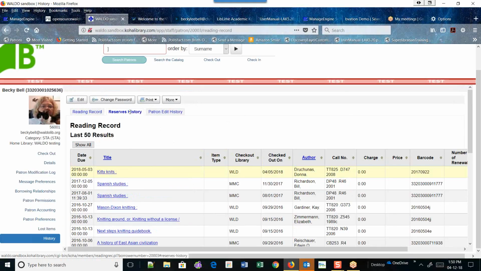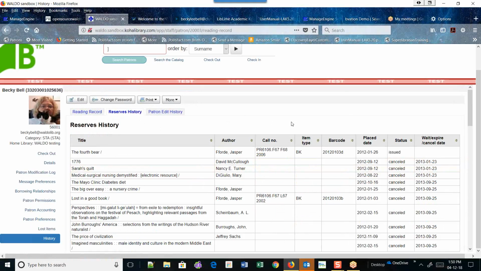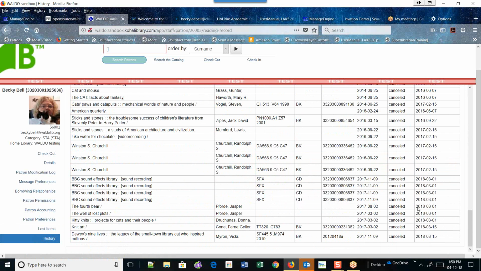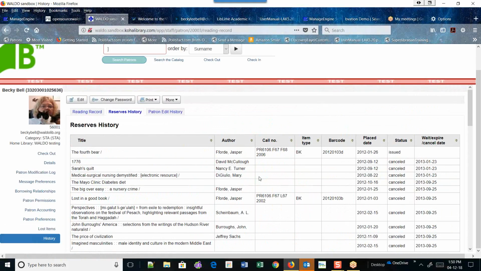And we also now have a reserves history. Reserves as in meaning holds. So this will give you a list of all of the holds that this patron has placed, gives you a view of the information that is associated with this particular hold, and it will give you a complete list all the way down.